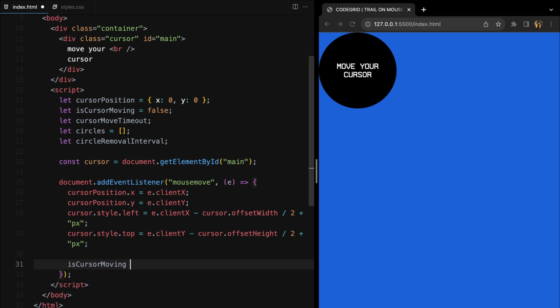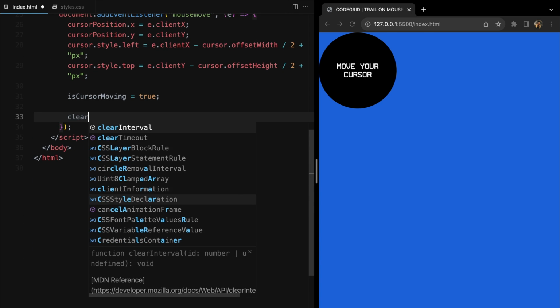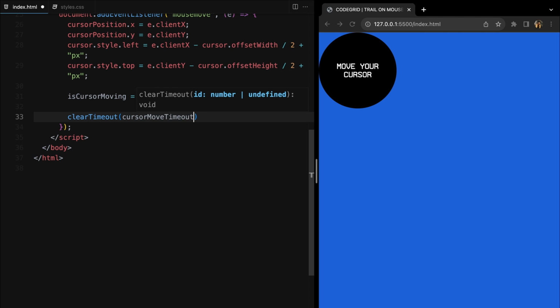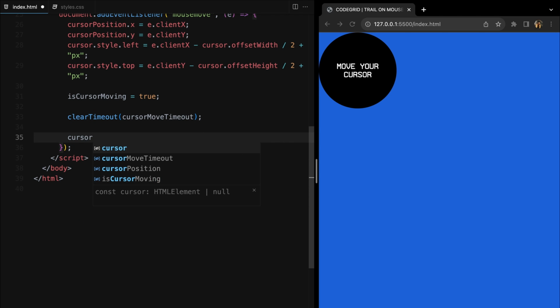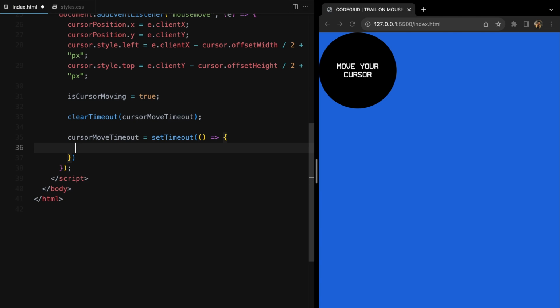We set isCursorMoving to true, indicating that the cursor is in motion. Additionally, we use clearTimeout to clear any previous cursorMoveTimeout. To manage cursor inactivity, we set up a cursorMoveTimeout that triggers after a short delay. If the cursor is not moving during this period, we proceed to the next step. Once the cursor has been inactive for the specified time, we set isCursorMoving to false.